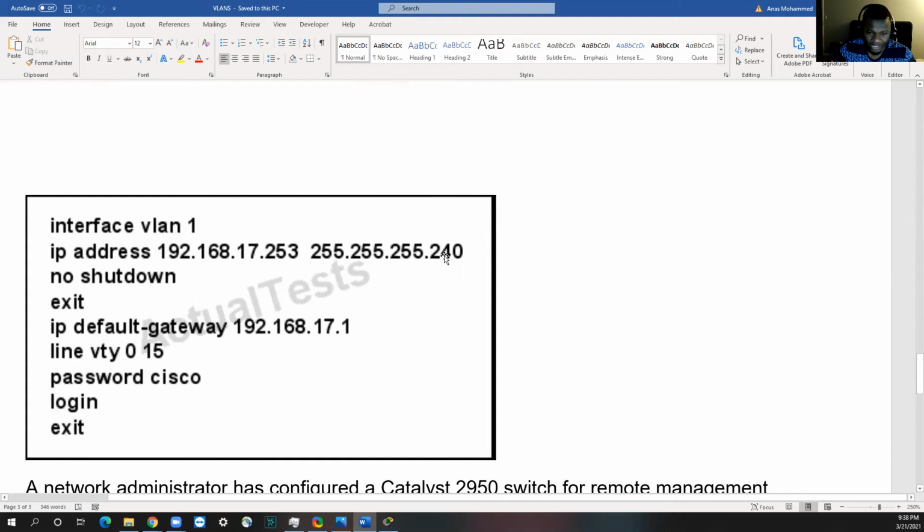Based on the subnet mask, this tells us that the network is increasing by 16. So slash 24, 25, 26, 27. This is a slash 28 network. That tells us that the network address is increasing by 16. So the default gateway of 192.168.17.1 is not correct, especially to match this specific subnet mask.